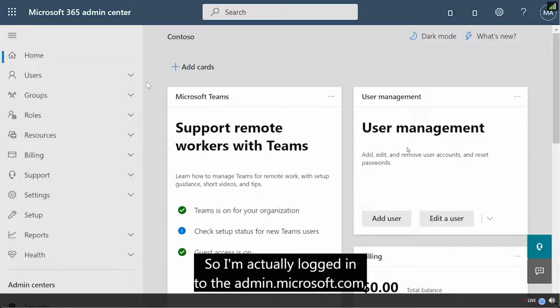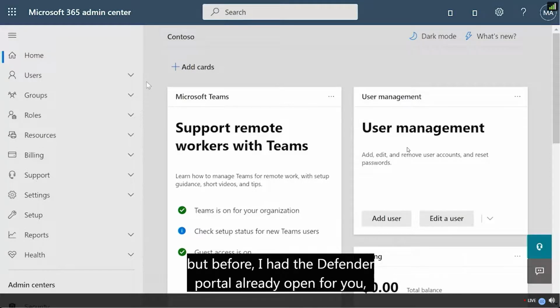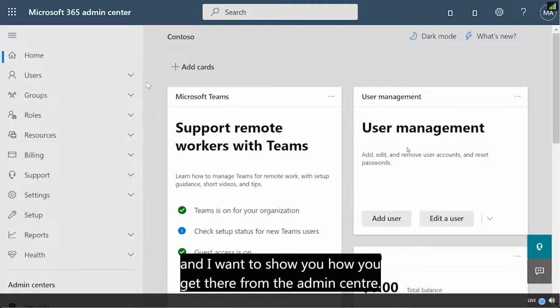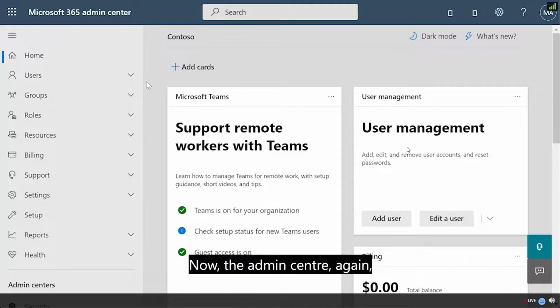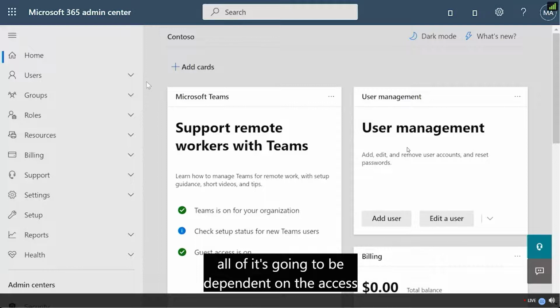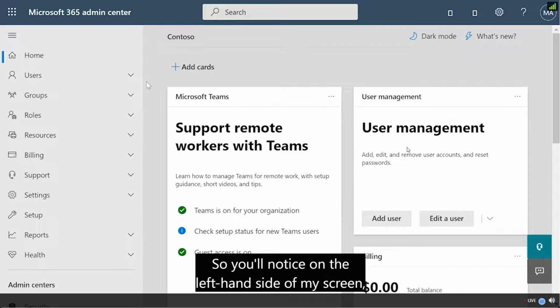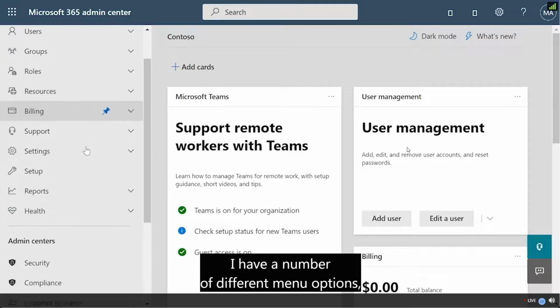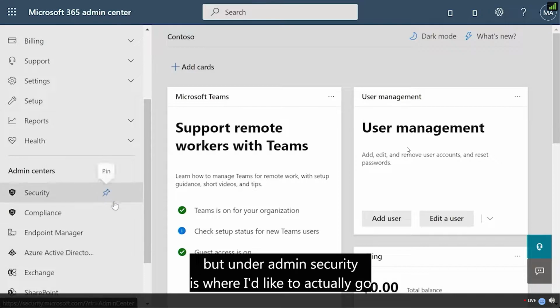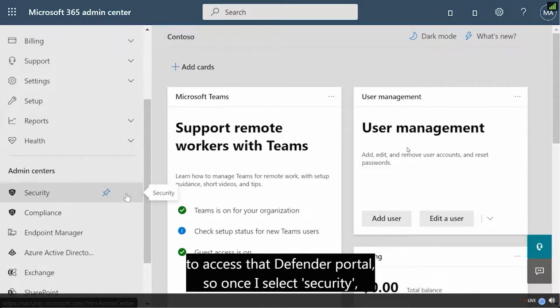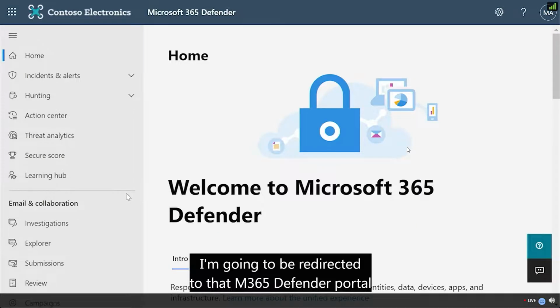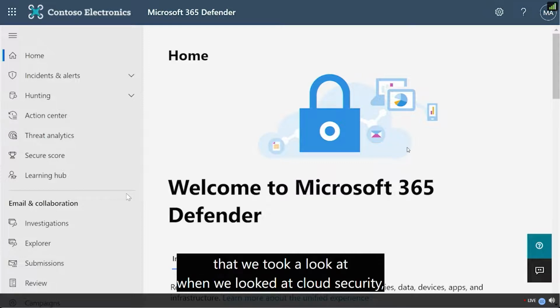So I'm actually logged in to admin.microsoft.com, but before, I had the Defender portal already open for you. And I want to show you how you get there from the Admin Center. Now the Admin Center, again, all of it's going to be dependent on the access and the permissions that your organization has granted you. So you'll notice on the left-hand side of my screen, I have a number of different menu options, but under Admin, Security is where I'd like to actually go to access that Defender portal. So once I select Security, I'm going to be redirected to that M365 Defender portal that we took a look at when we looked at cloud security.